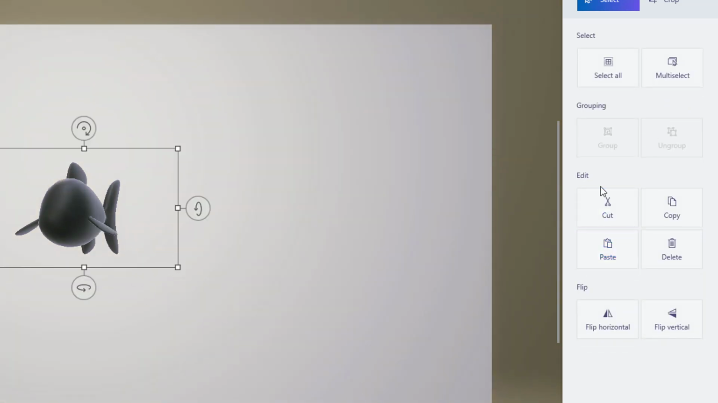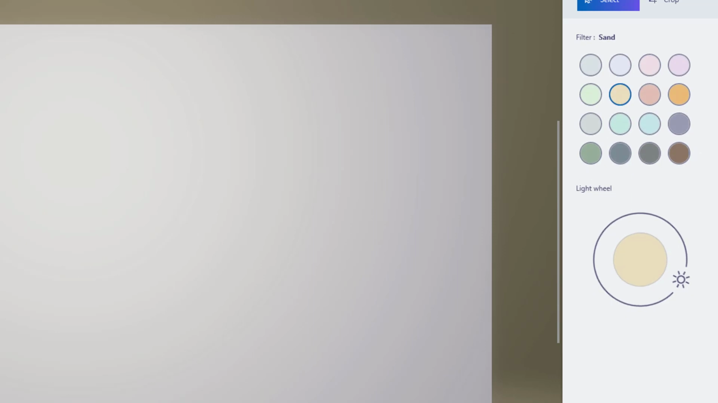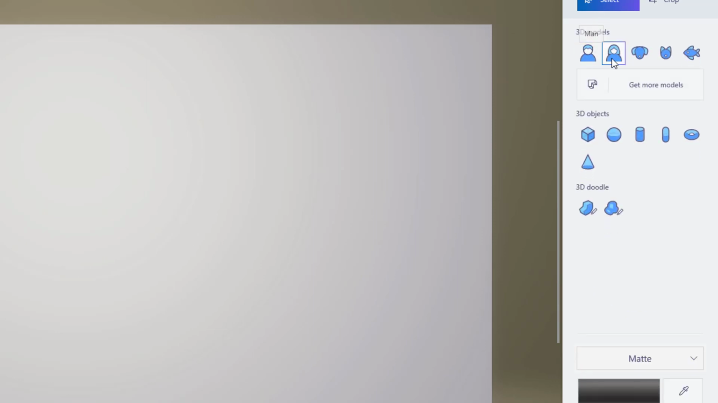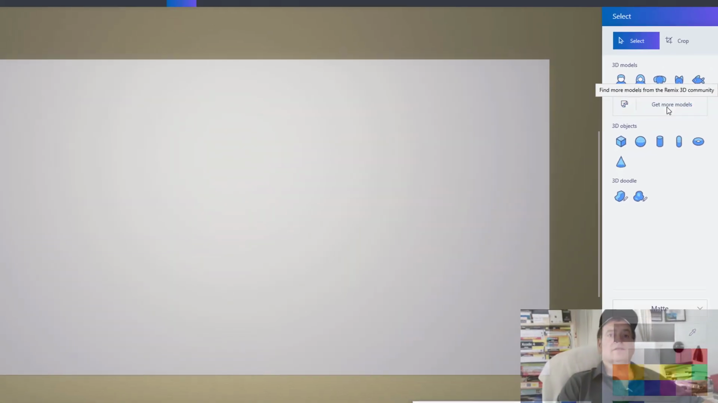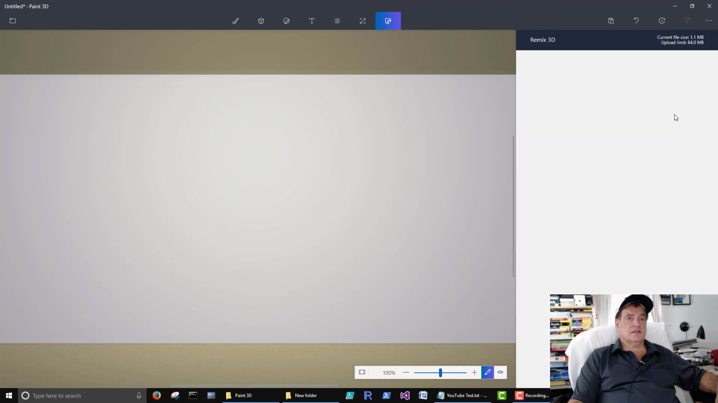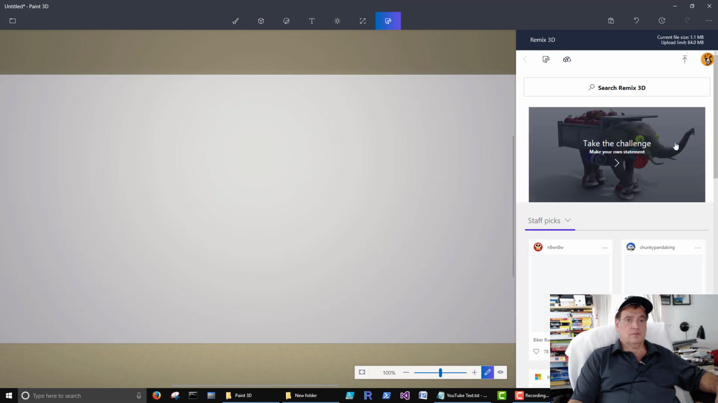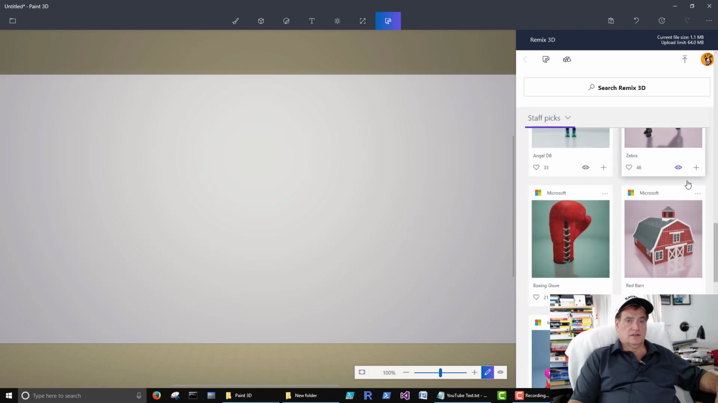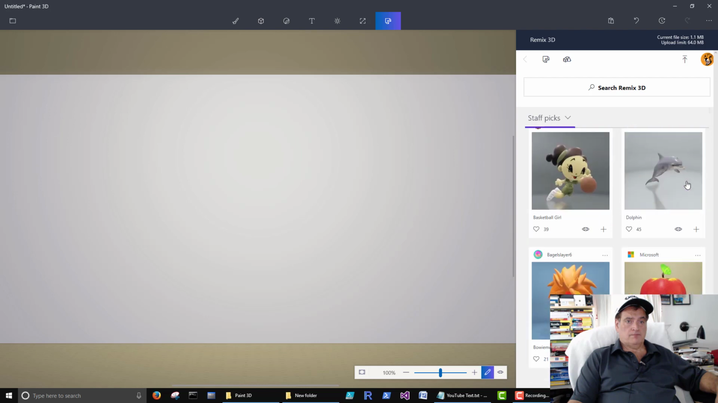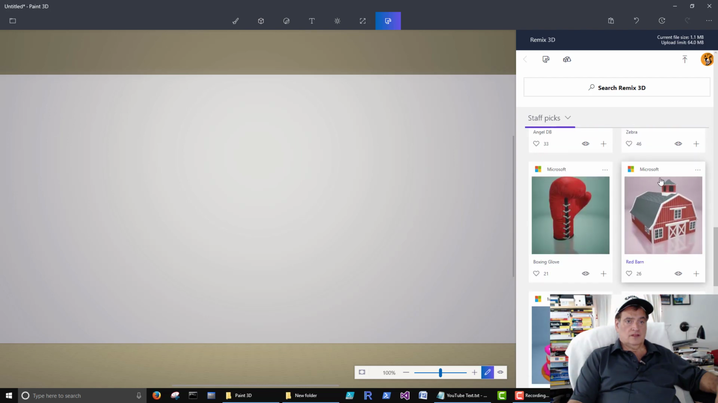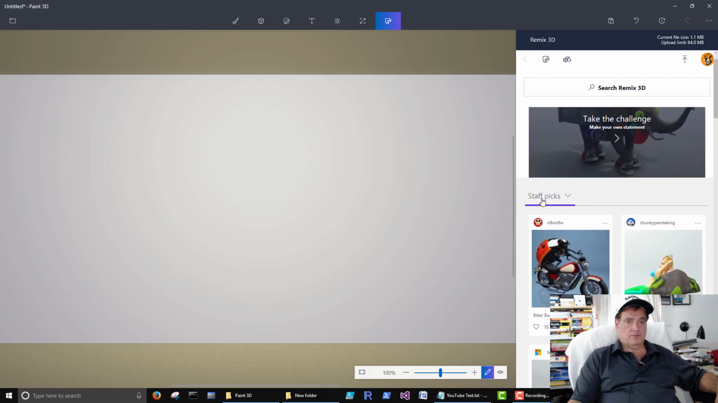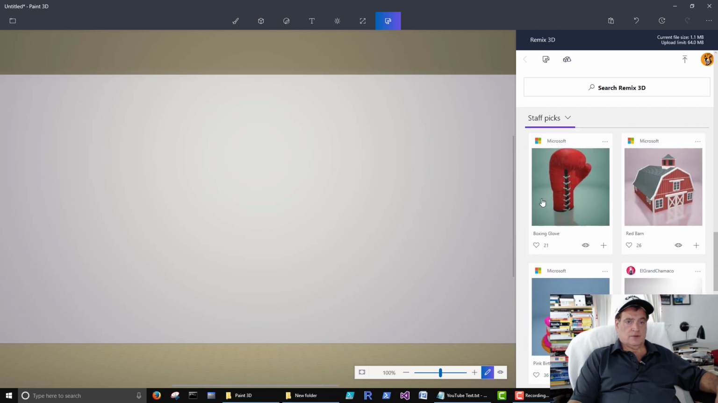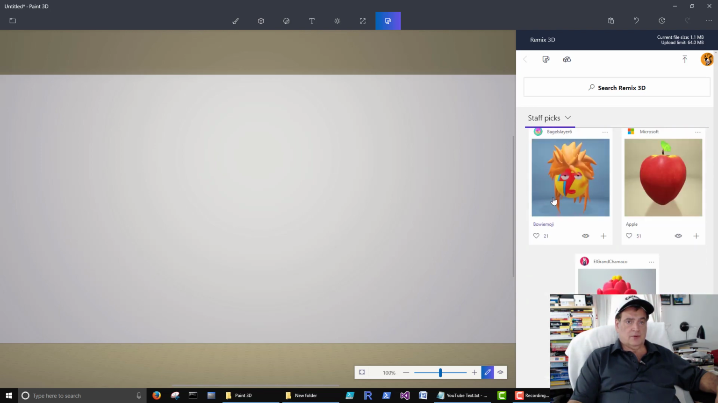Okay, let's try another shape. Let's see here. This says get more models. Let's see what that does. Oh, it just brings you out to the remix. So let's try it with the apple.